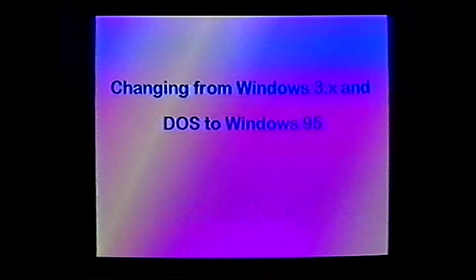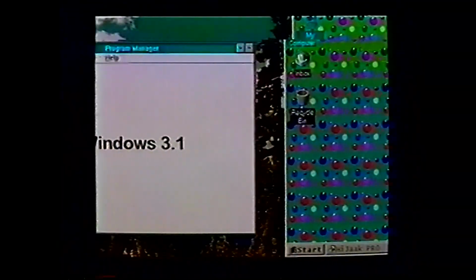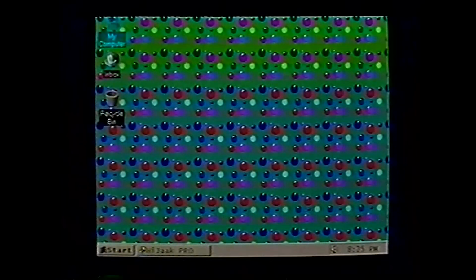Changing from Windows 3.1 and DOS to Windows 95. The people who will have the hardest time using Windows 95 are the experienced Windows and DOS users. It will require a slightly different mindset than most software that Windows and DOS users are accustomed to, and the transition from Windows 3.1 and DOS is not complicated, just tedious.